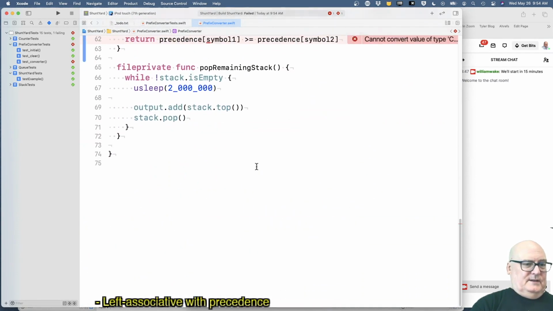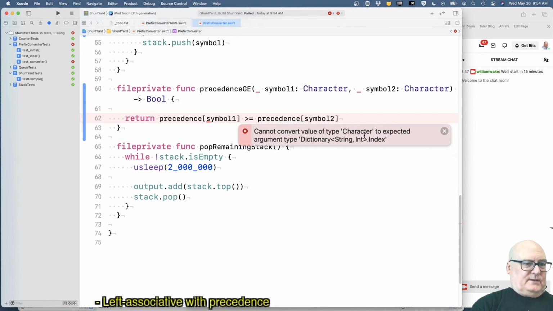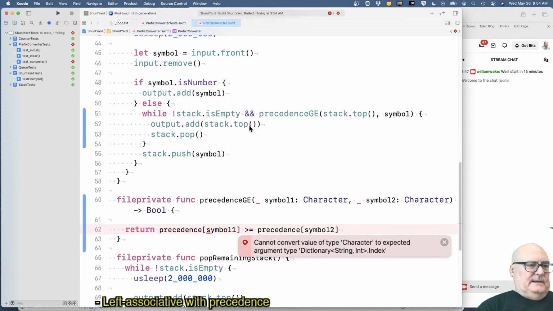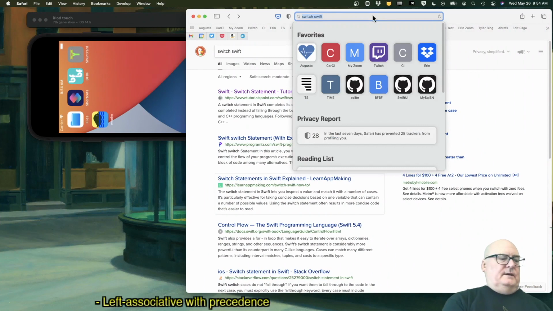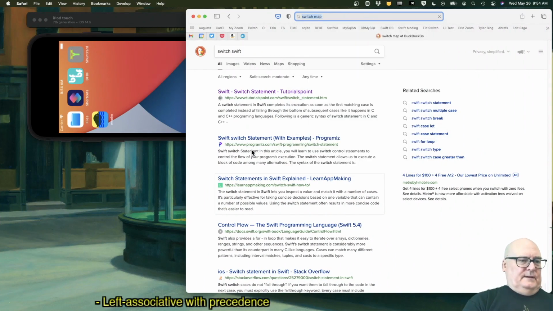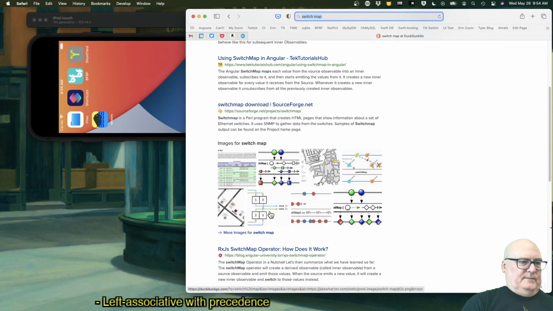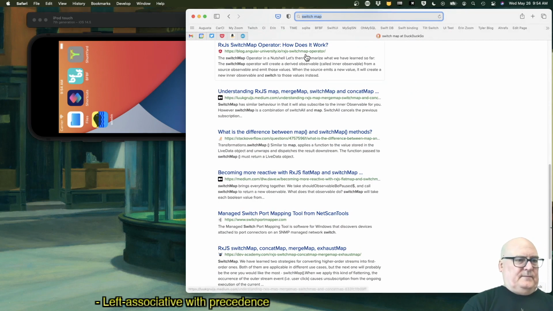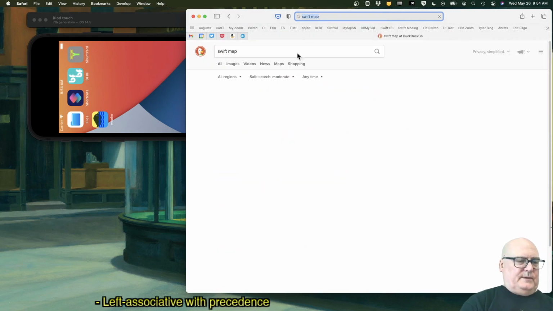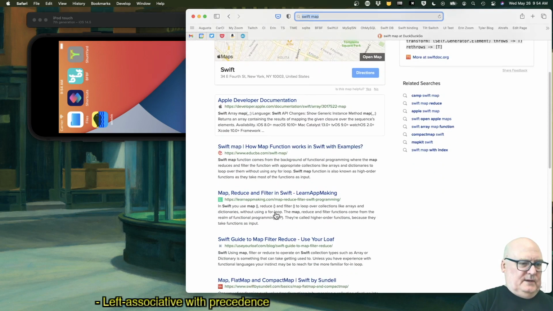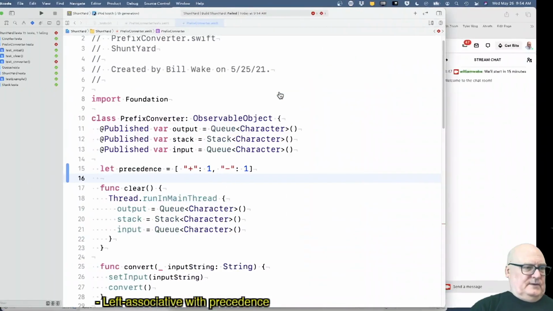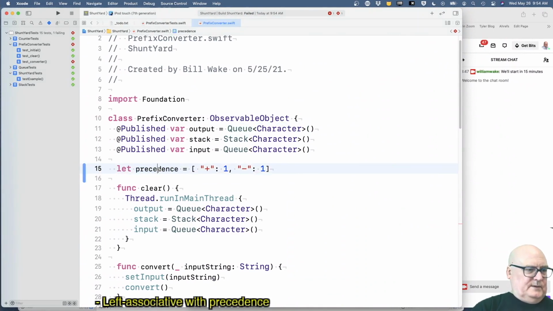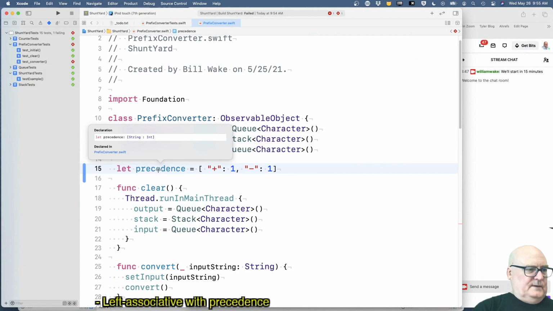No. Cannot convert value of type character to string.index. Am I misremembering the map? Sorry, Swift map. Yeah, I don't want the map function. What? Is it dictionary the type? Yeah, thanks.